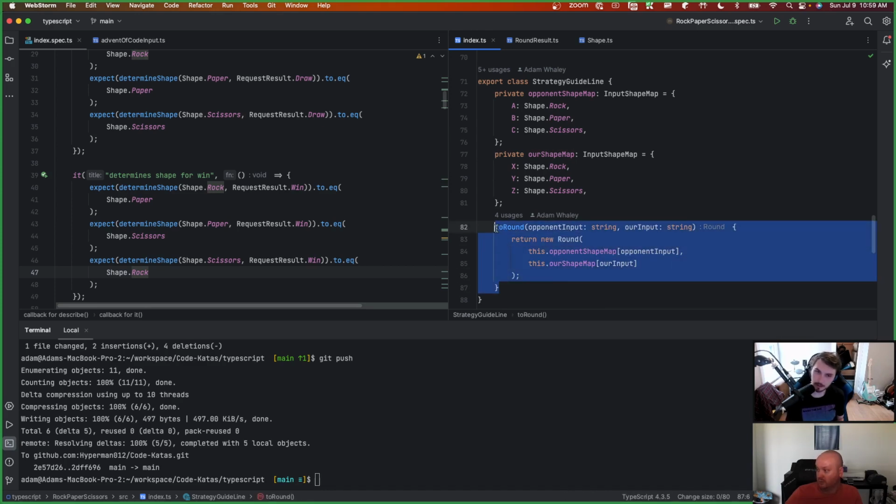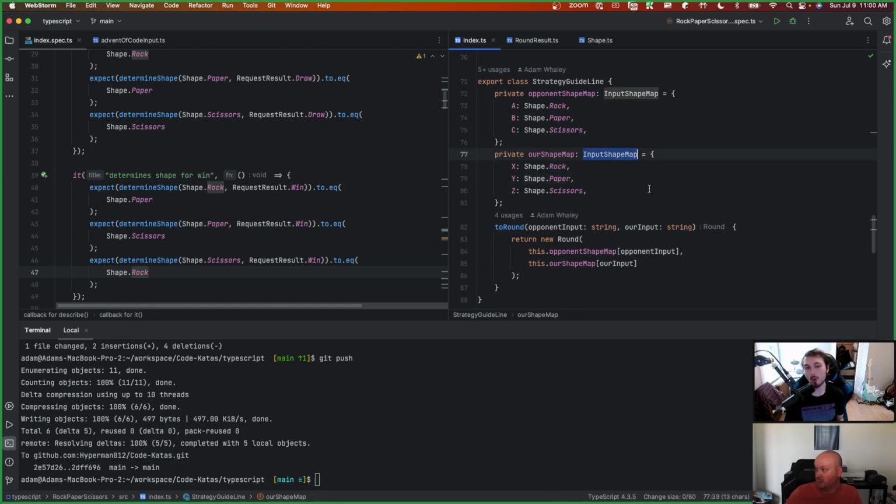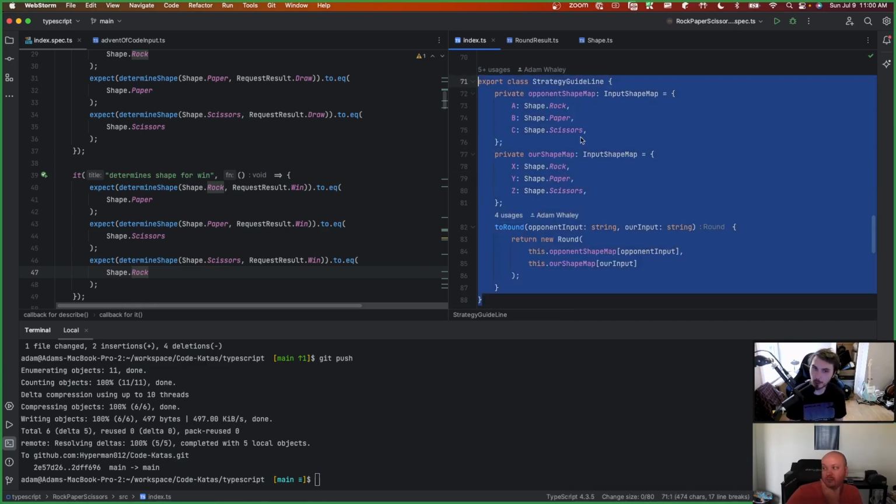So we're thinking this round, to round, is going to change. That it would actually take in our opponent input and then it would take in our converted result. Or actually, this input would just be determined shape, opponent shape. But then we have to convert this string of A X to shape, so it could have a map. But instead of mutating this, I'm thinking, why don't we create another version of this, and then we can just put it in? Because strategy guideline basically has an interface, to round. You know what I mean?